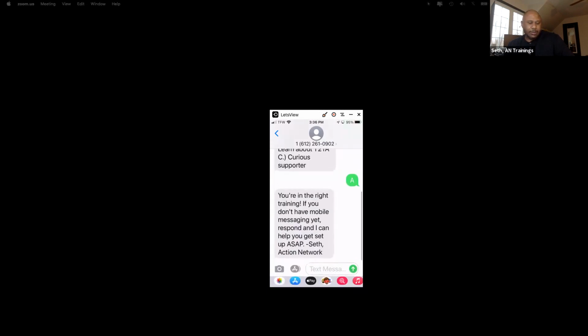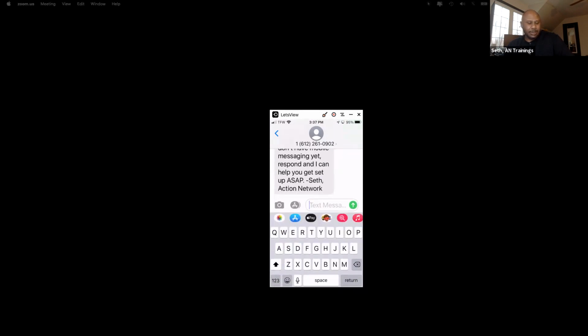I hope folks are planning to use it soon. I'm going to respond A, and we get a response that says, "You're in the right training. If you don't have mobile messaging yet, respond and I can help you get set up." It's weird because it's for myself, but you can see how efficient this is. It's super fast, which is definitely a benefit of SMS. Down the line we are adding more and more features, not every day, but at every opportunity with our partners along our roadmap. I wanted to give you the setup of that.